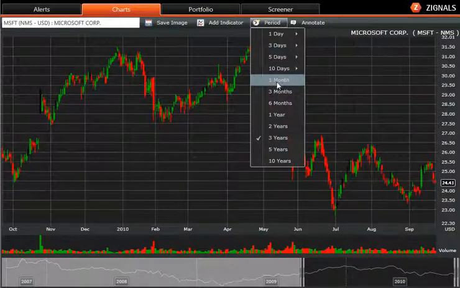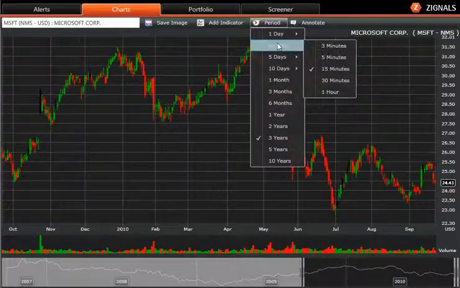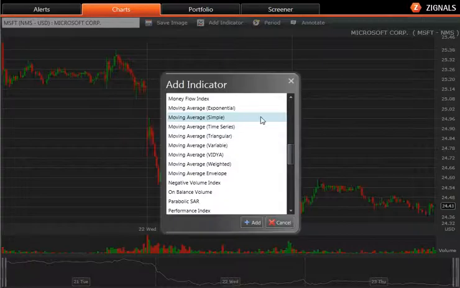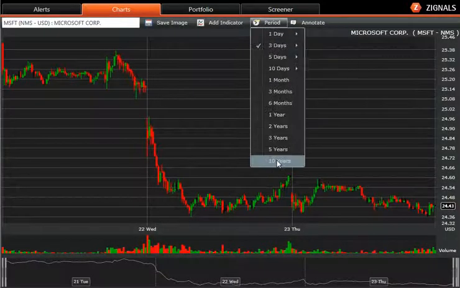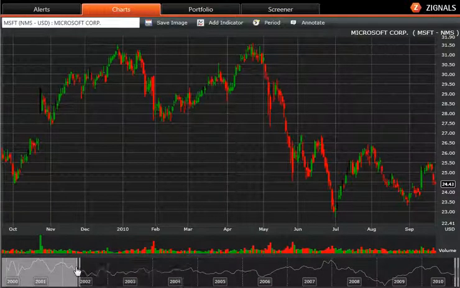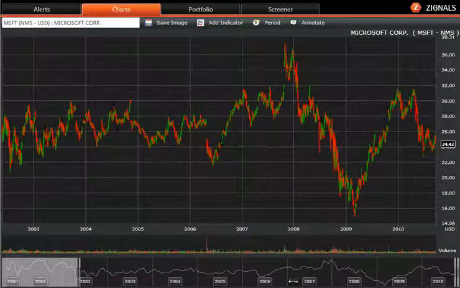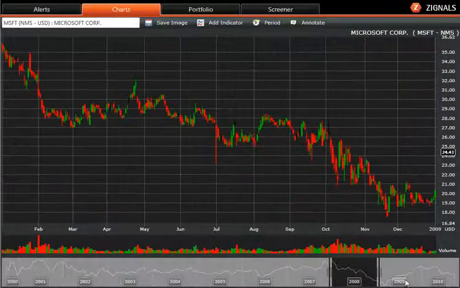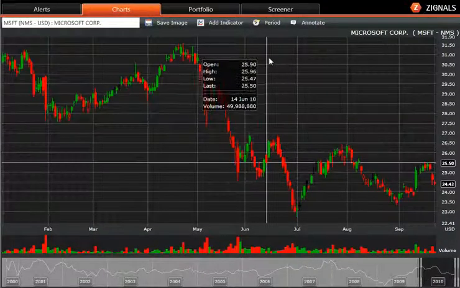You can also switch between different views. You can look at intraday data, or you can go back to 10-year data. And you can use the slider along the bottom to draw back as many years as you like, or you can select a given year to be taken straight to it.